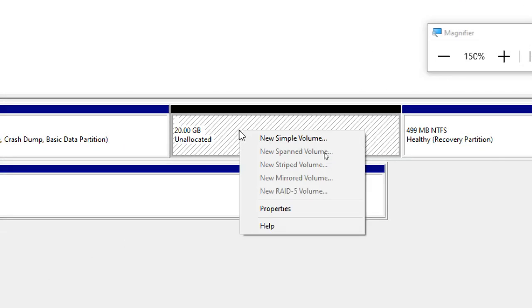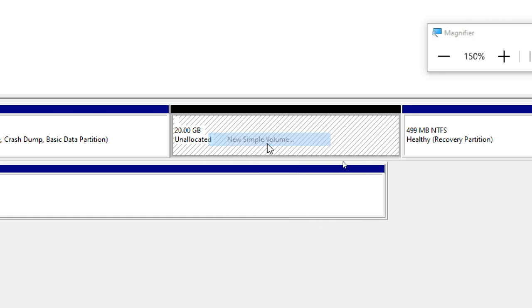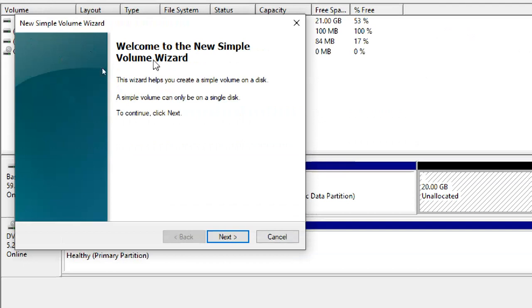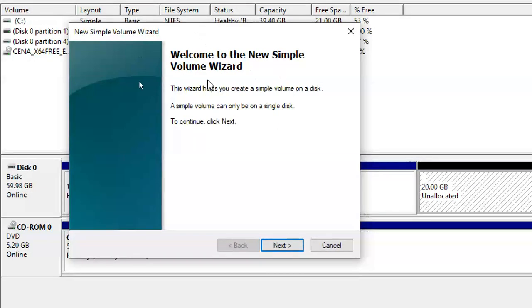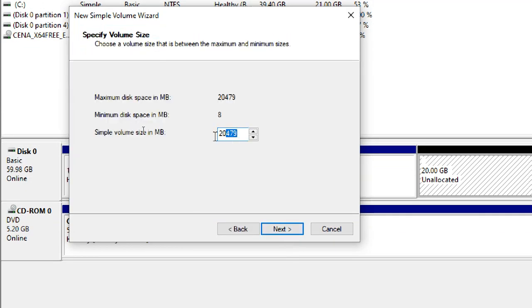This is 20 GB, right? Out of this 20 GB, I want to create a 10 GB disk space. So right click on the unallocated space and choose New Simple Volume. Now the wizard has started. The simple volume can only be on a single disk. Next. How many GB do I want to take? I want to take 10 GB only.